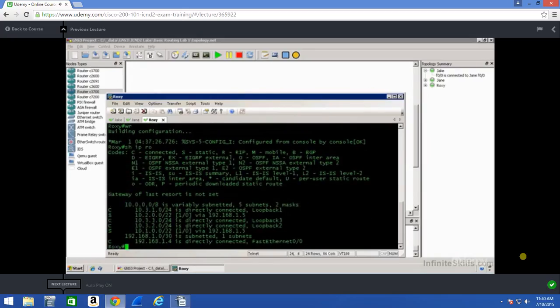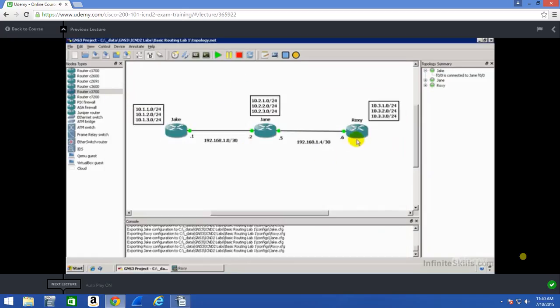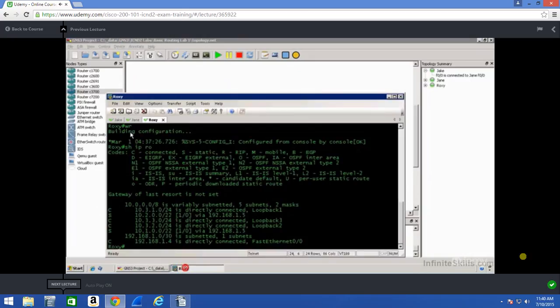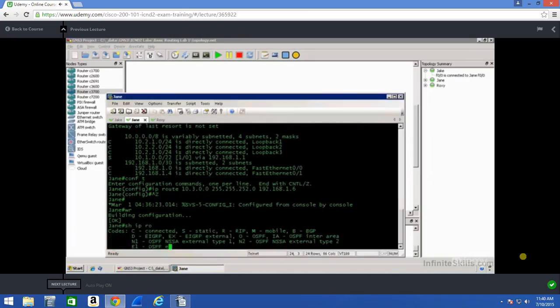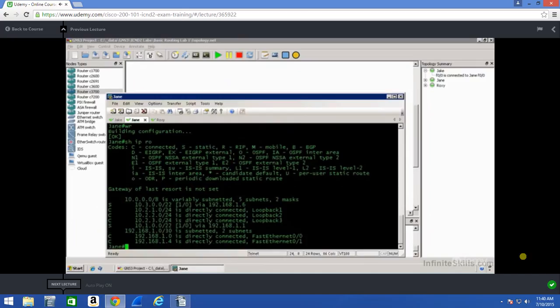And you'll notice that we have our connected routes as well as two static routes for the 10.2 and the 10.3 networks, both pointing at 192.168.1.5, because from Roxy's perspective, that's where both of those networks live, behind the Jane router. If we look at Jane, Jane's routing table actually is a little more complex than Jake's or Roxy's, because it has routes for the 10.3 network going out one interface and the 10.1 networks going out the other.